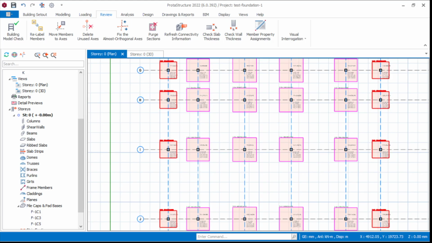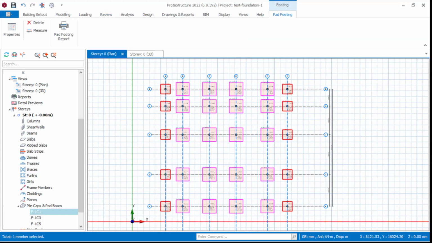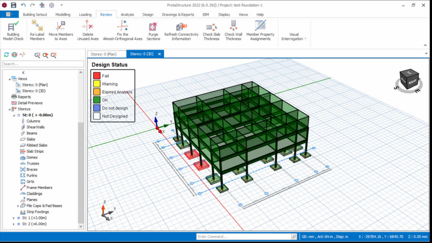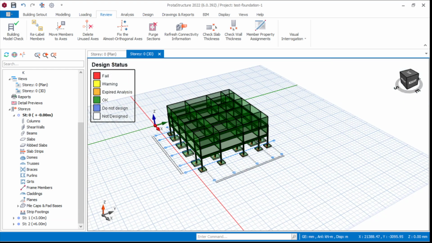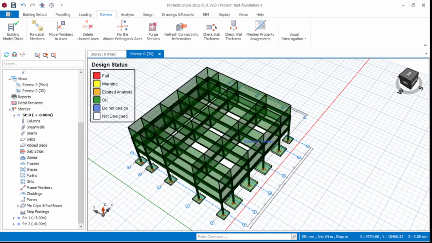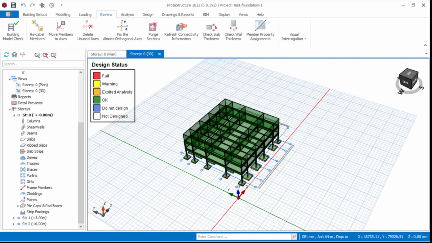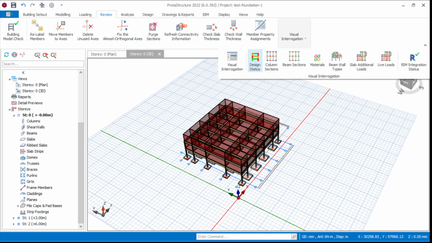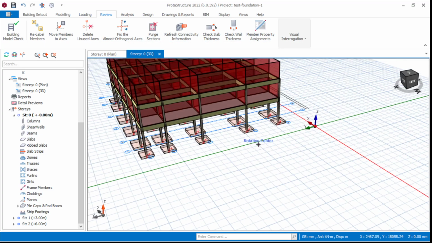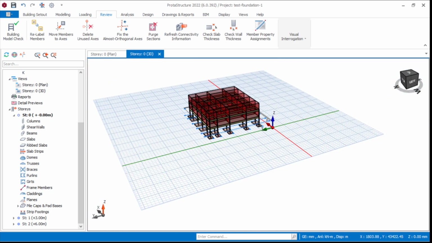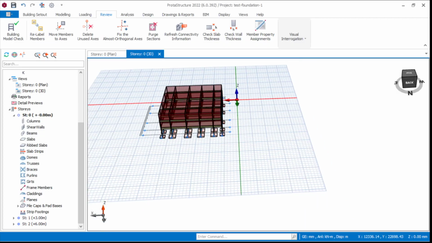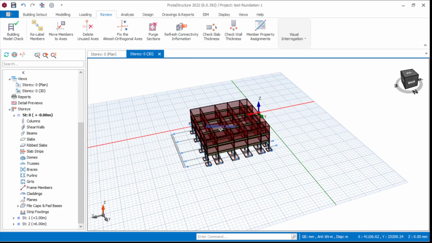So when you put your mouse here like this, you see this is the first base type. You put your mouse here like this. This is the second base type. Then you put your mouse here like this. This is the third base type. So let's go to 3D and let's see what we've done so far. Can you see? So let's go to review and let's remove this. So you see, this is the design of the part footing.